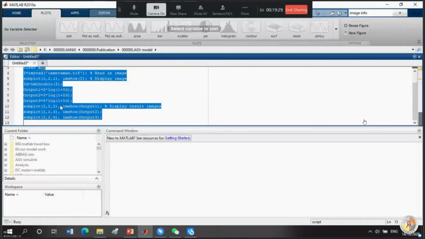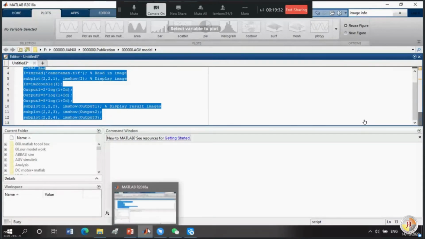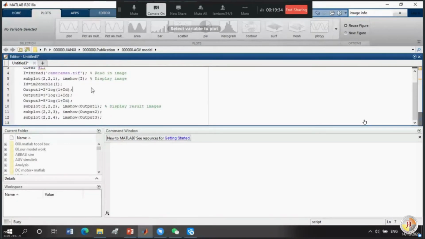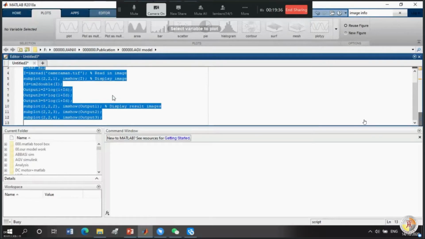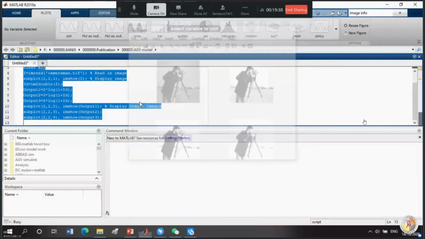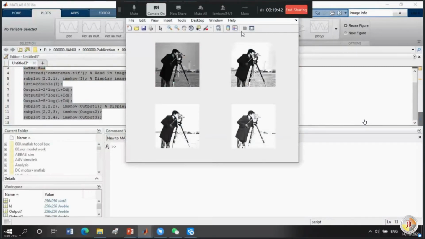Oh, it didn't come. Yes. Now you can see. Is the first photo visible? Can you see? Yes, sir. Okay. The first left-hand photo is the original cameraman. The second one is the logarithm transform multiplied by 2. The third one is multiplied by 3, and the fifth one is multiplied by 5.